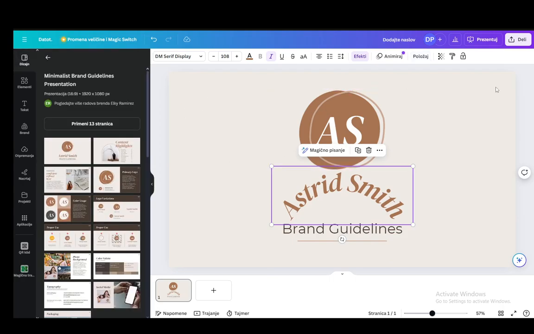And that's pretty much it. It'll automatically save it to the cloud, and your design will be changed.